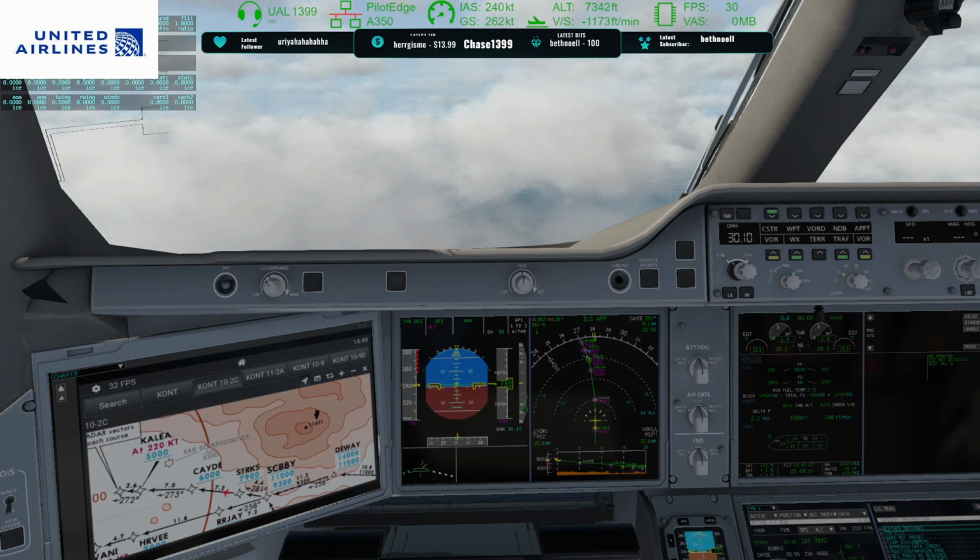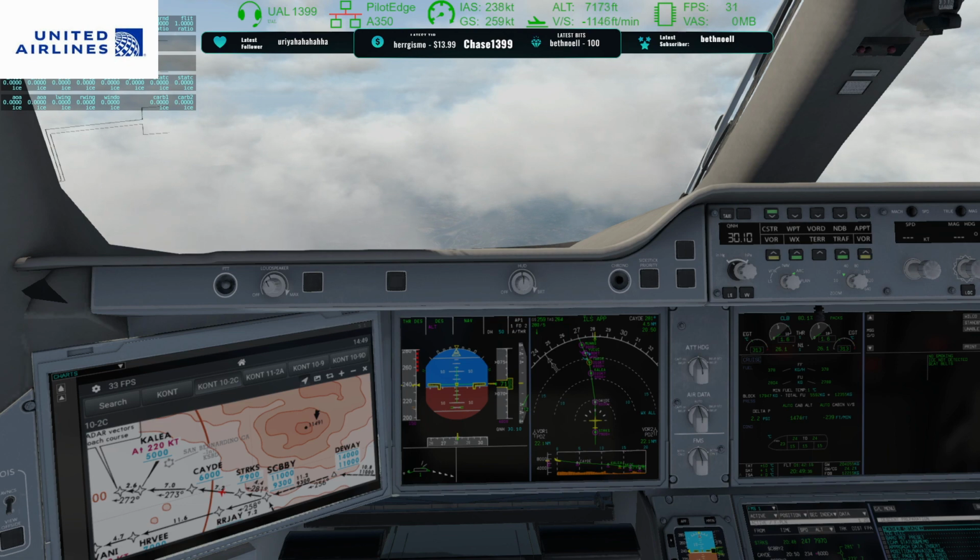5 Golf Delta will be looking. United 1399, SoCal approach, Ontario, altimeter 3013, cleared ILS, runway 26, left approach. 3013, cleared ILS 26, left approach, United 1399 heavy.